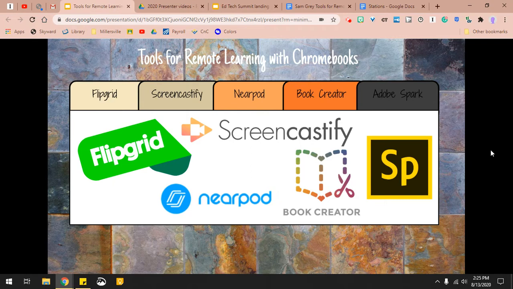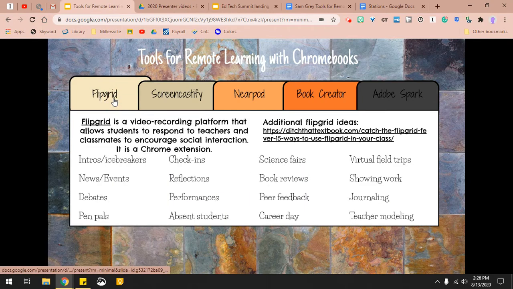Otherwise, we're going to be talking about these 5 tools. So we're going to talk about Flipgrid, Screencastify, Nearpod, Book Creator, and Adobe Spark. Some of these I'm going to be able to show you some actual projects. Some of the other ones I won't be able to show you as many projects just because they have been created by other teachers and I don't have access to them, or because they would be really long to show you. But I will have a bunch of links in here that you can see samples of those on your own. So we're going to start with Flipgrid.